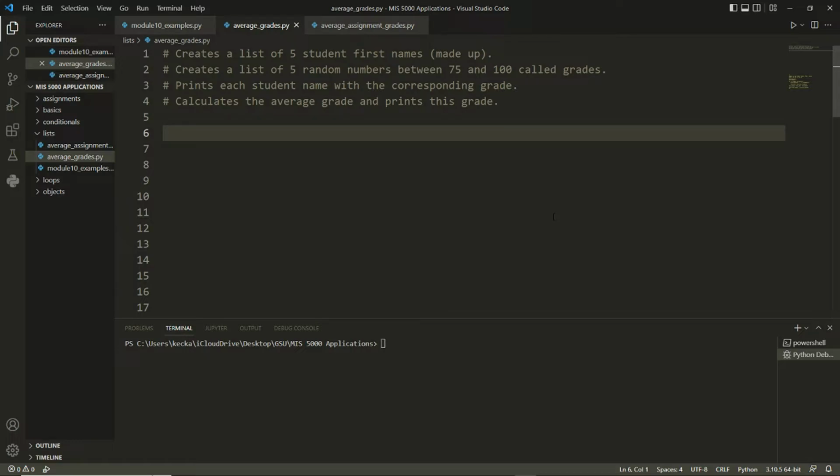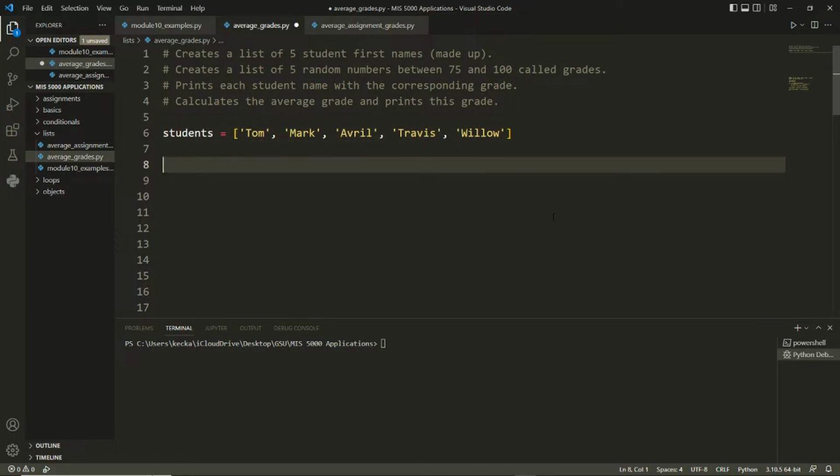I'm just going to call this students. And let's use the following names. So I'm going to use Tom, Mark, Avril, Travis, and Willow. Those will be our 5 students.